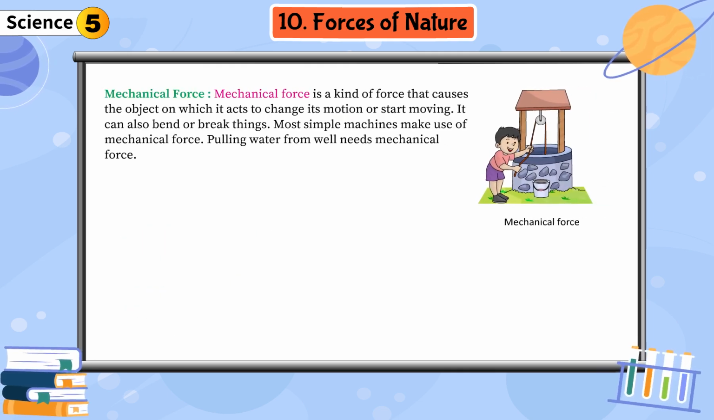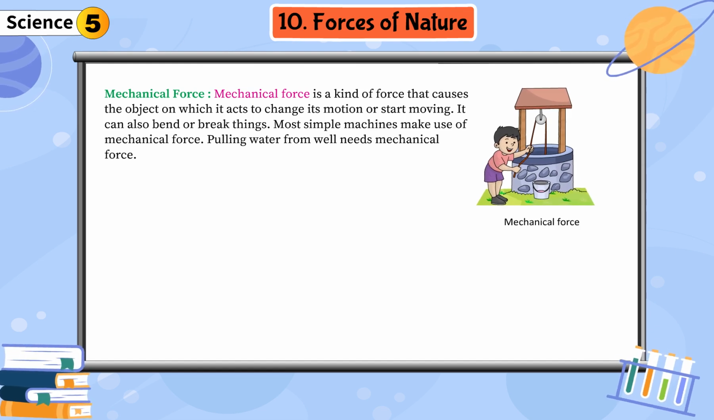Mechanical force. Mechanical force is a kind of force that causes the object on which it acts to change its motion or start moving. It can also bend or break things. Most simple machines make use of mechanical force. Pulling water from a well needs mechanical force.